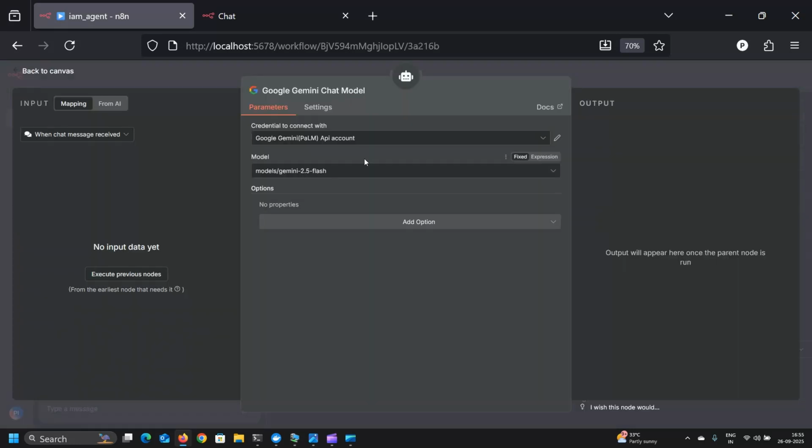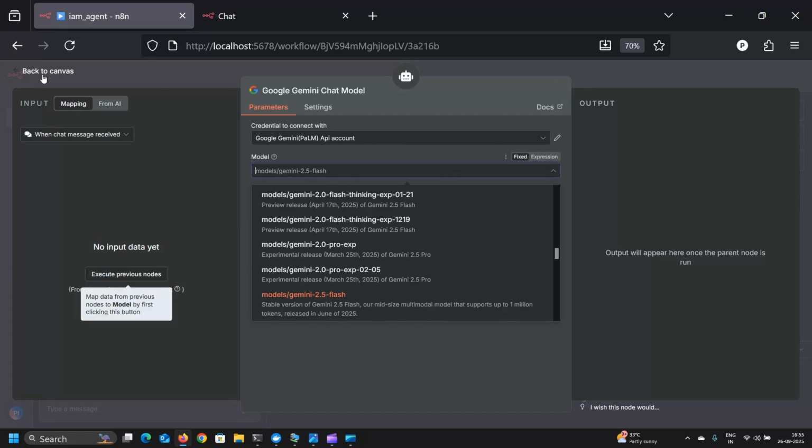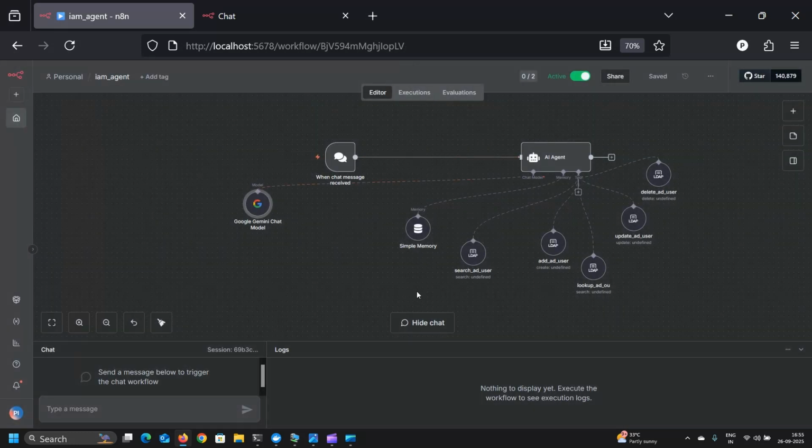You can go to the Google Gemini developer page, get the API token and create a connection, and you can select from any of the available models. I'm using Gemini Flash 2.5. Then there is simple memory to hold the user context for longer conversations, which you can find by just adding here and searching for simple memory. And these are my LDAP tools, right? I have this many tools.